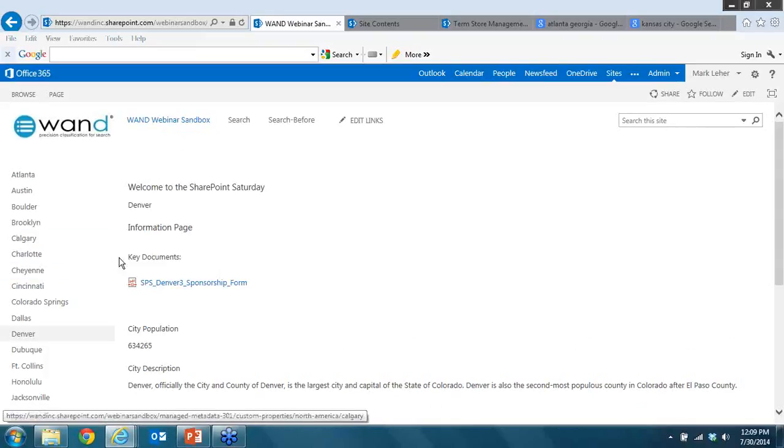So I'm going to click on Denver, and what we're going to have is a page that has the exact same structure. We have the key documents, so I can download that sponsorship form. Here I have the city population and a city description.